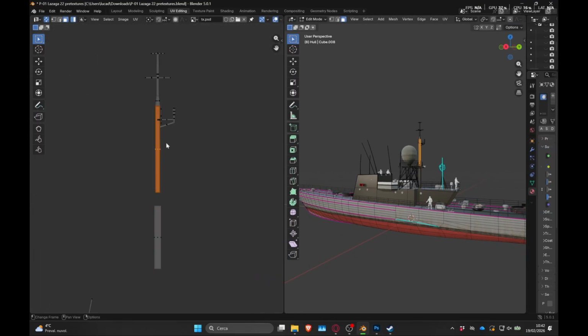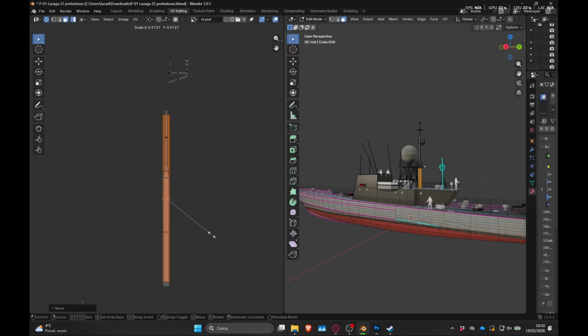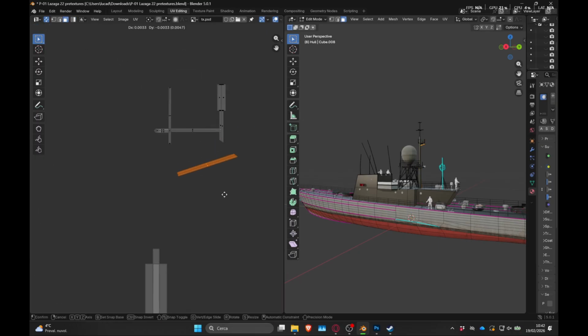Each segment of the mast needs to be rotated to be more or less vertical. Even if they have different lengths in the model, their UV must be of approximately the same length.